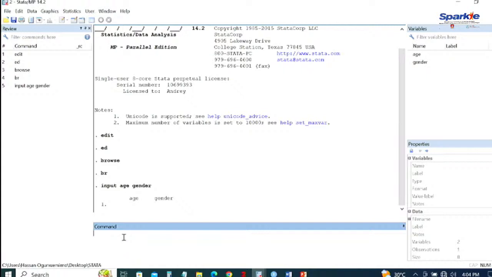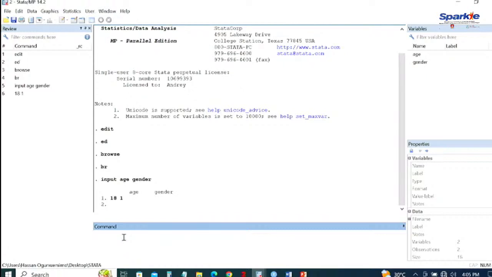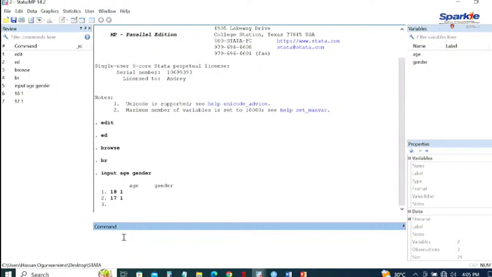Let's say for the first observation the age is 18, we're talking about adolescents, and gender I want to put in terms of the code. So 1 is male, I say 1, I enter it. As soon as I enter, it shows 2, the second observation, or the second case. So I say the second person is 17, same male. Third person, 16, female.